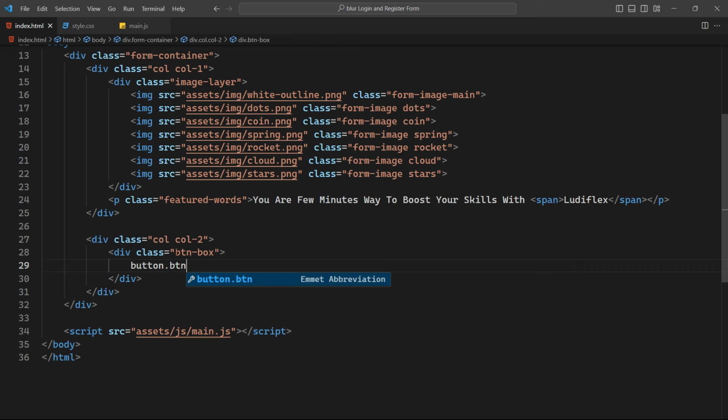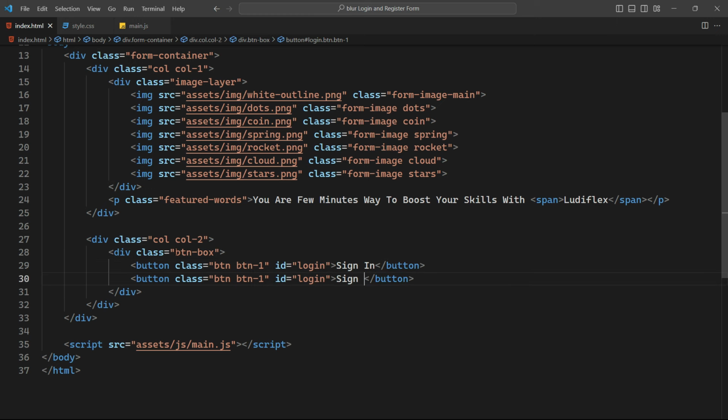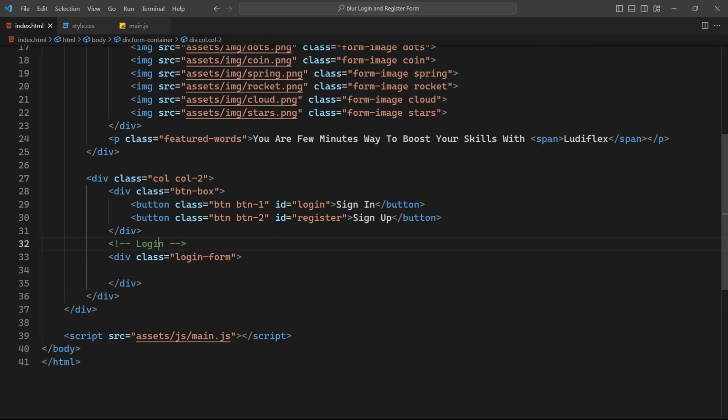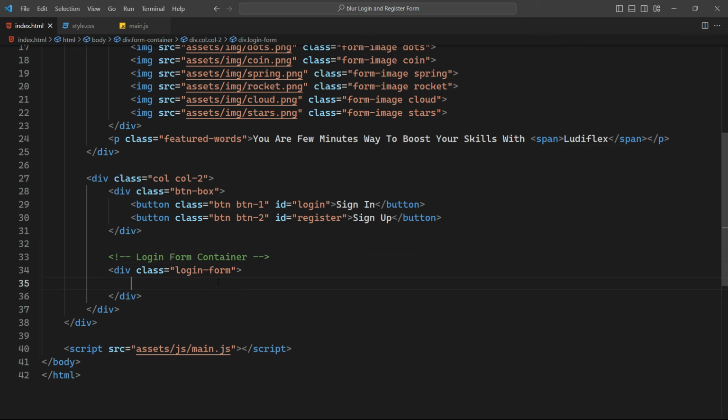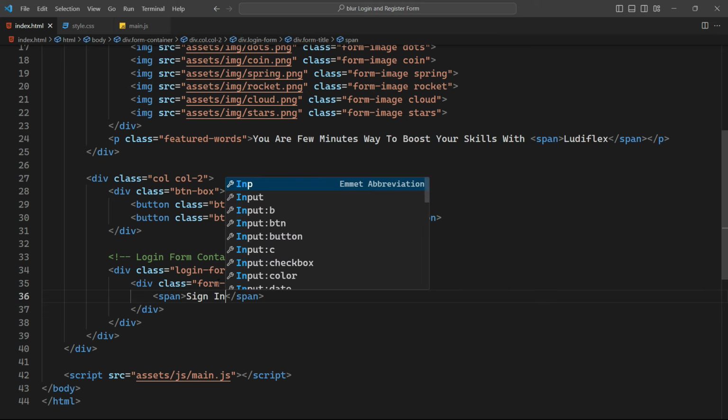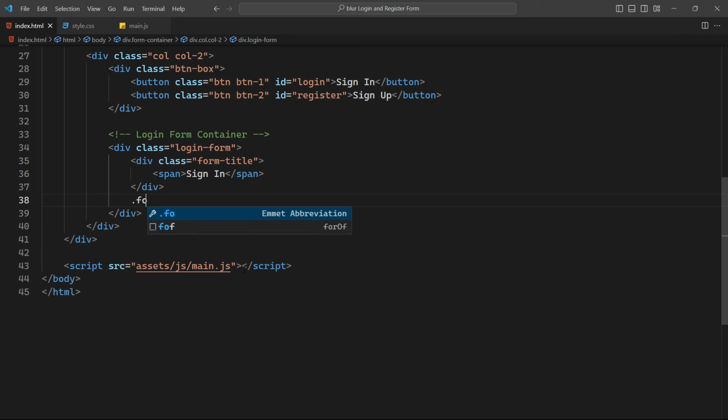Okay, let's go to the second column and create the first division for the button box where the buttons will be, and have the login and register button. Below we have the login form. So as you know, we create two different forms, the register and the login form, so they must be separate. So let's start with the login form. We have that form title, which is sign in, and the form inputs.